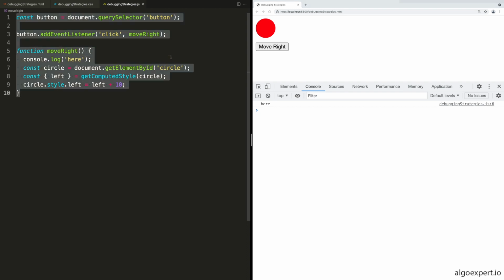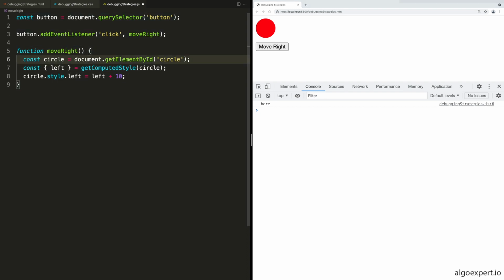So let's delete this. And what I want to check is that we are correctly getting the left value. So what I'm going to do is say console.log and log out left. We can save this, and we can click on the button once again, and you see we log out the string 0px. And now the bug is probably pretty obvious. What are we doing with the left value? Well, we do left plus 10. So what is 0 pixels? So the string 0px plus 10.